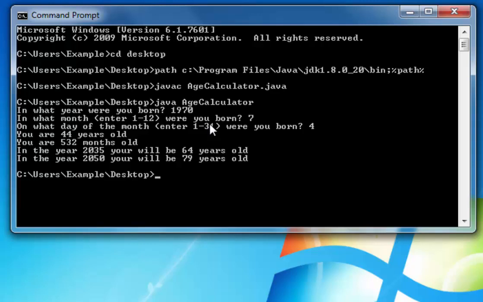In the year 2035, I'll be 64, and in the year 2050, I'll be 79. So the program did a lot. We entered in 3 things, and we got out 4 things. So that's input, that's output, but there's also some manipulation going on there. So let's go over how we did that.